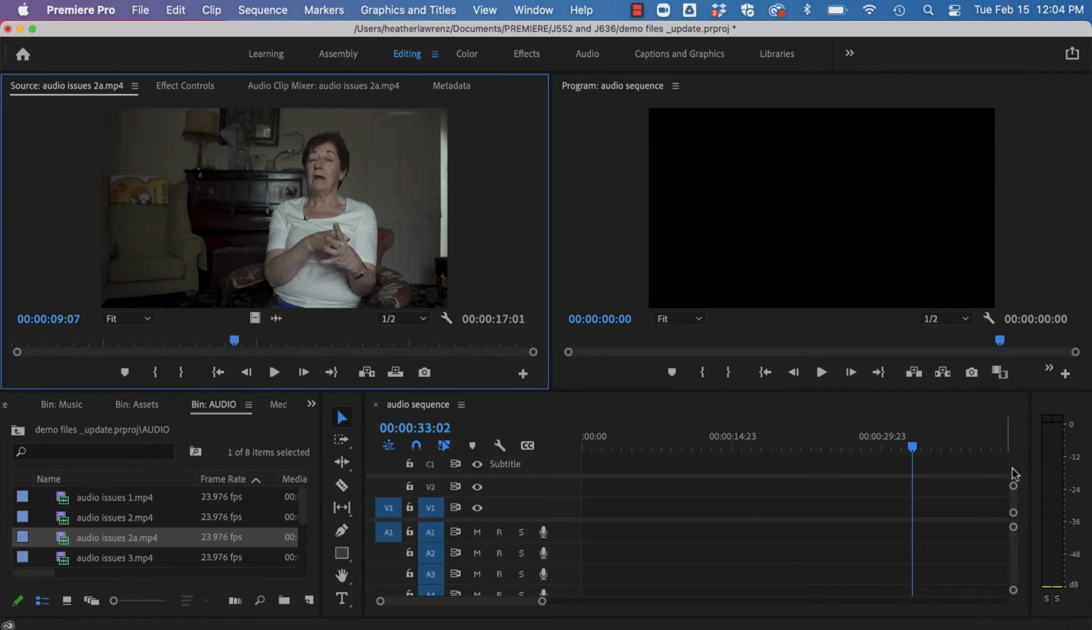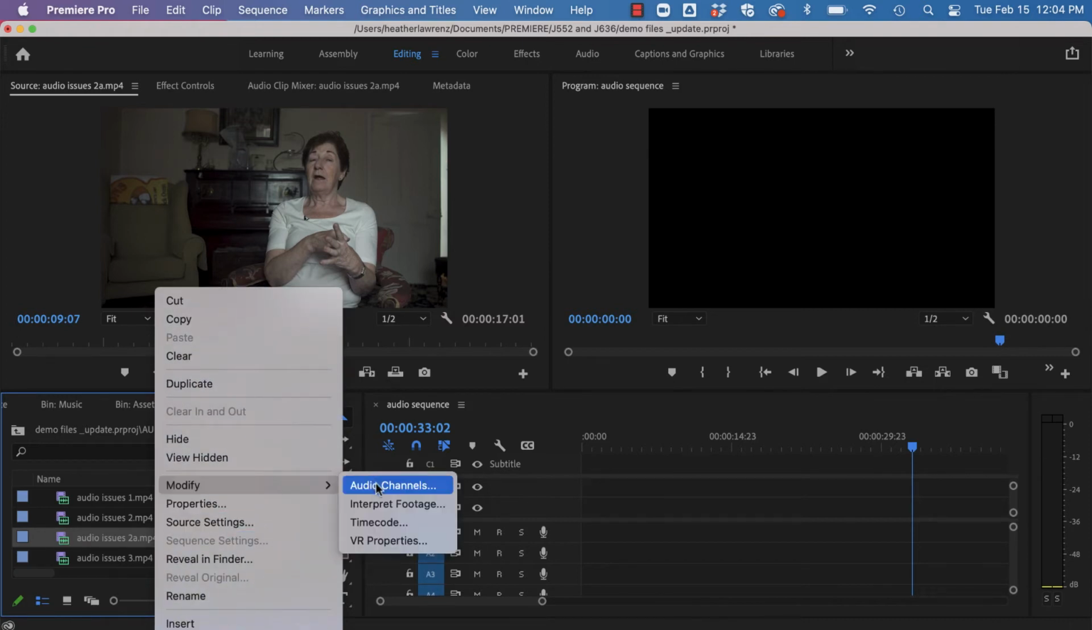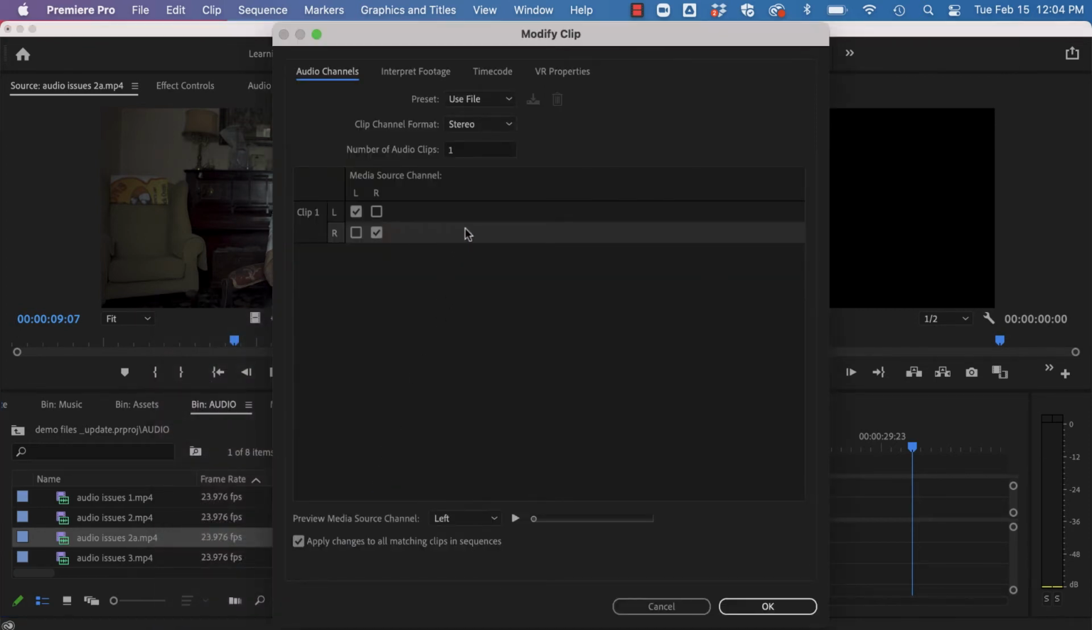So in this case, it looks like we were picking up good audio from her mic, but maybe the camera was also picking up audio and it's not as good. So there's a difference between our right and left channel. So similar to last time, we're going to come in, modify those audio channels, and we're just going to double check. That left channel is the good one. And we're going to keep those in stereo and hit OK.